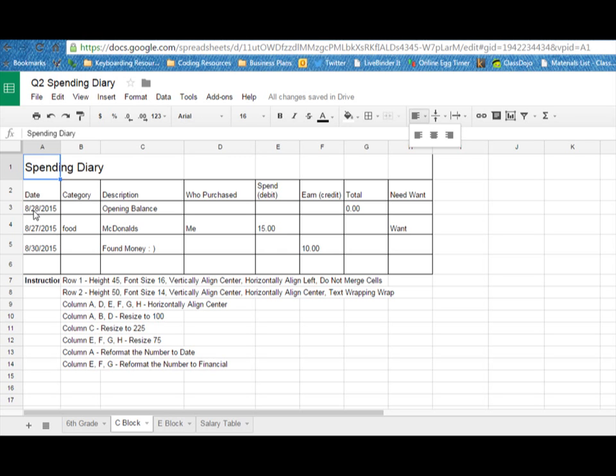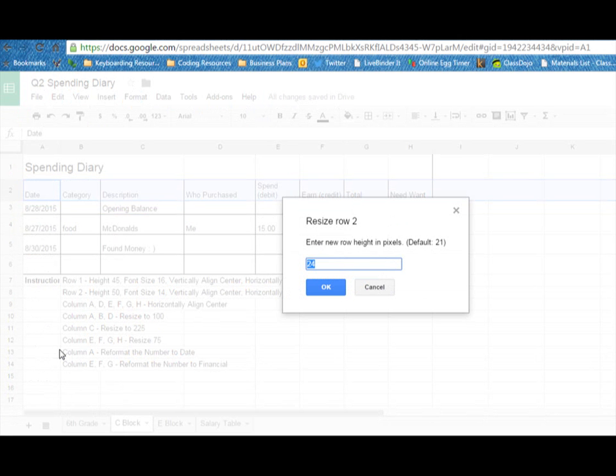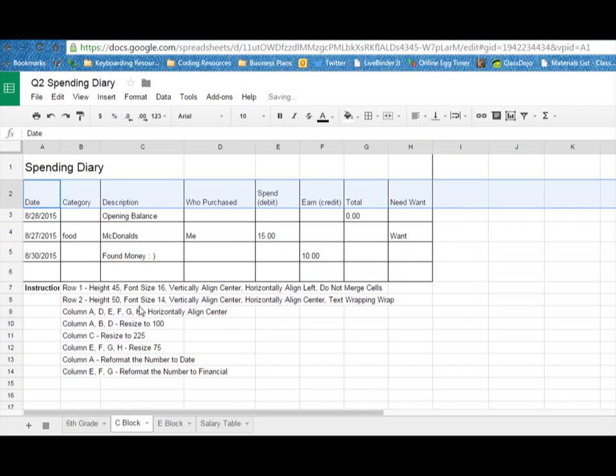Alright, welcome back. Row 2, same thing. I highlight the whole row. I right click. I select Resize Row, and that is a left click. And I resize the height from 24 to 50. I'm going to change the font size of everything in that row to 14, which is a given.